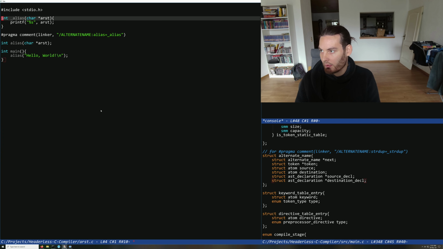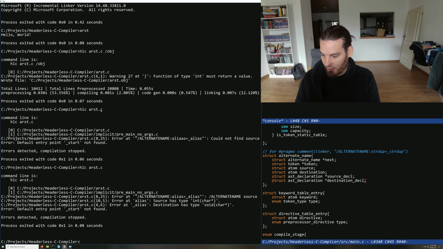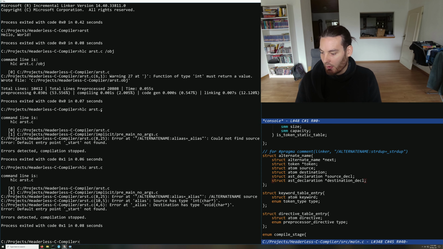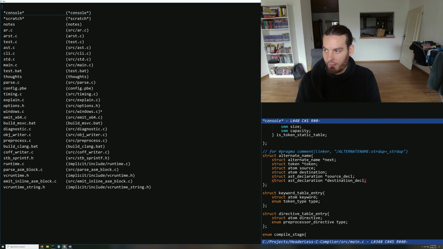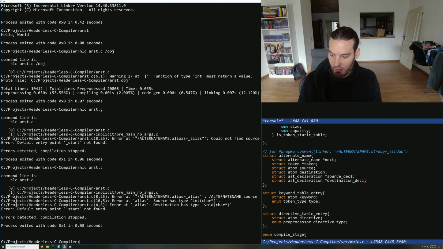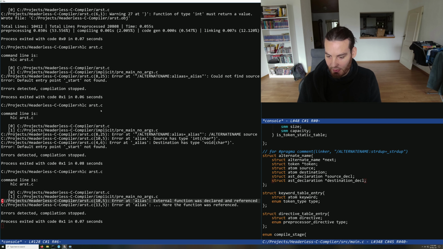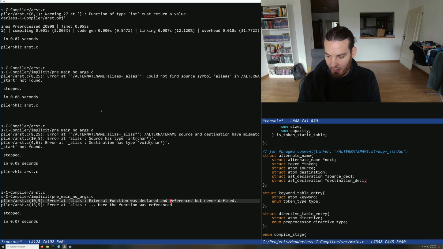Let's make this by void, and it should also complain. Yeah. So all of this was working beautifully. Now, I want to find out where it fails. And at the point where it fails, I should probably then try to do another lookup or something. And so if I just do hlc ask.c, it says external function was declared in reference but never defined.